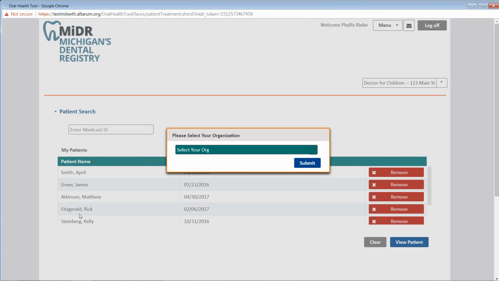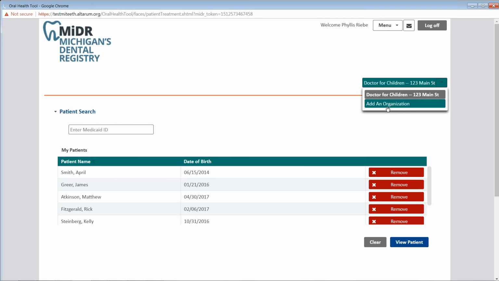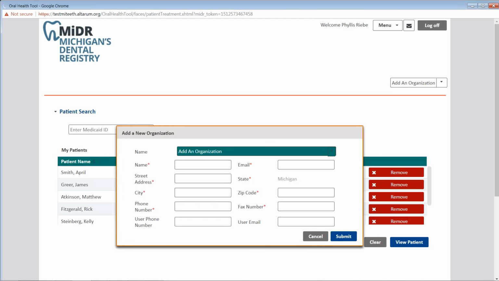First thing a medical provider will do, or a user at a medical clinic, is select their clinic from the drop-down menu. This drop-down here is populated first by the clinic that you inserted when creating your profile, but you can always add another clinic by clicking on the Add a Clinic, Add an Organization link, and then you'll be prompted to input some information about that organization and then submit to add it to the list you provided. Go here, add an organization, add that information.